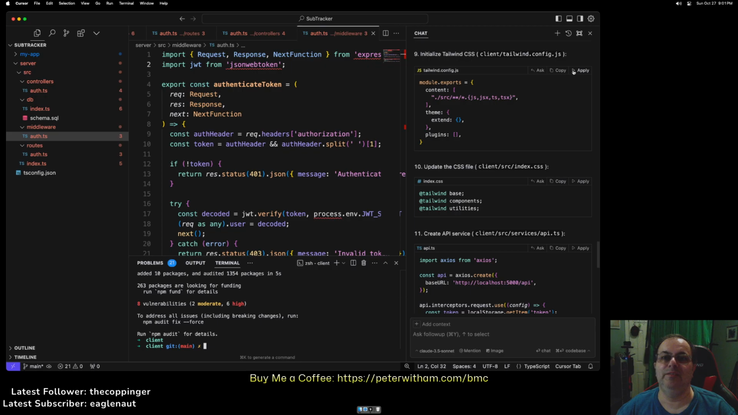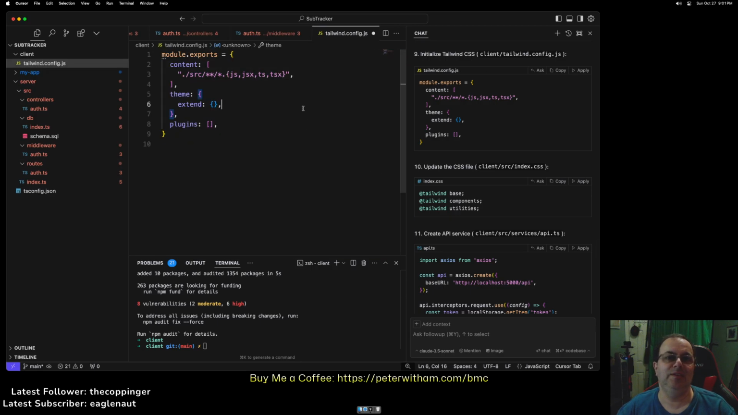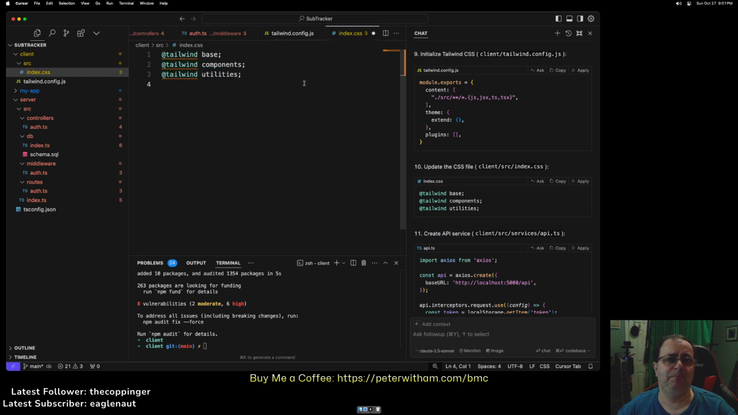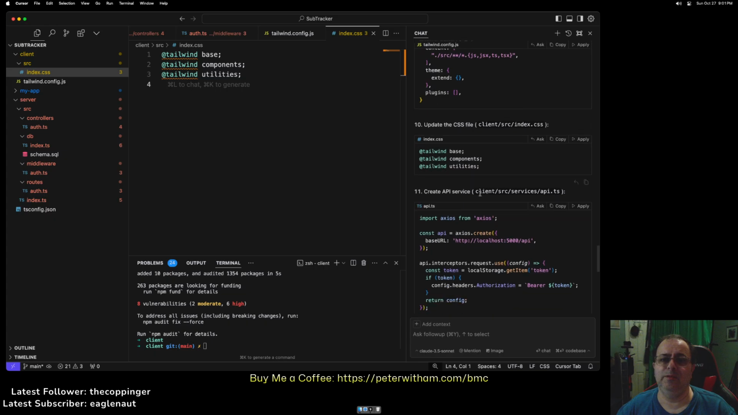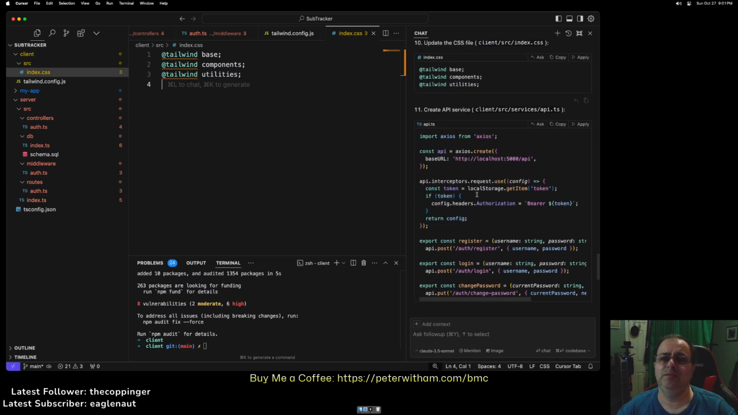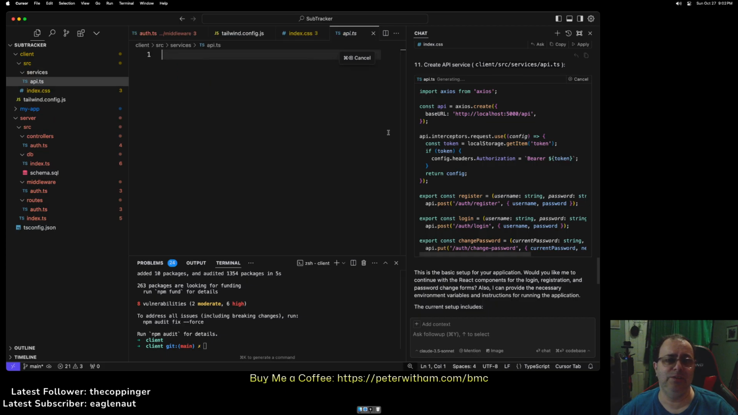All right. Let's do these initializations here. This should be familiar to anyone that's done web. We're going to create an API service here. All right. Authentication, change password, login. Hey, it really did pay good attention to what I asked.